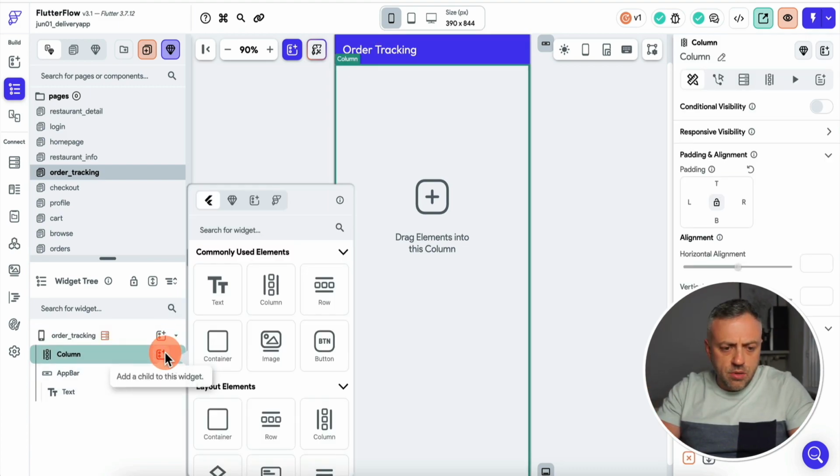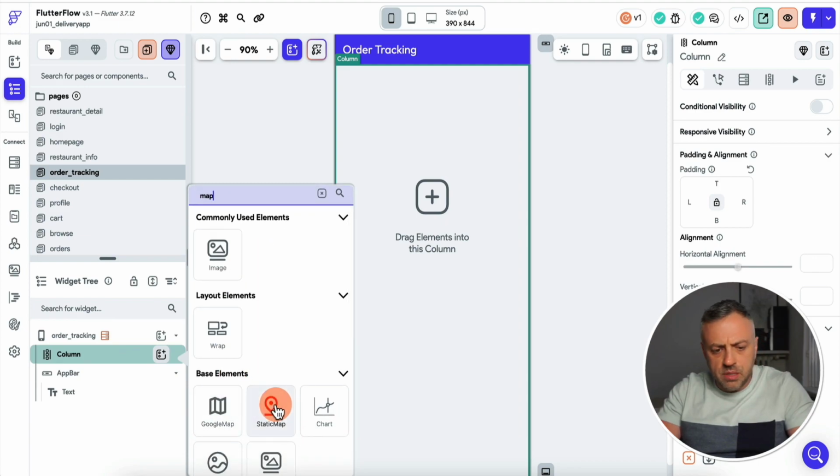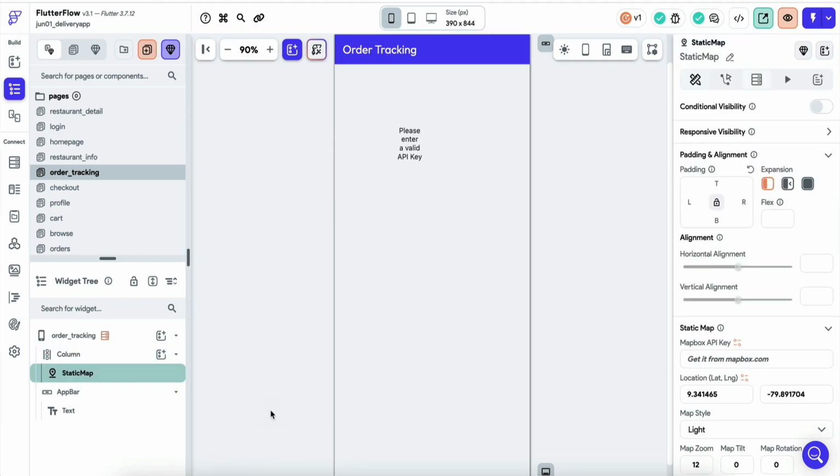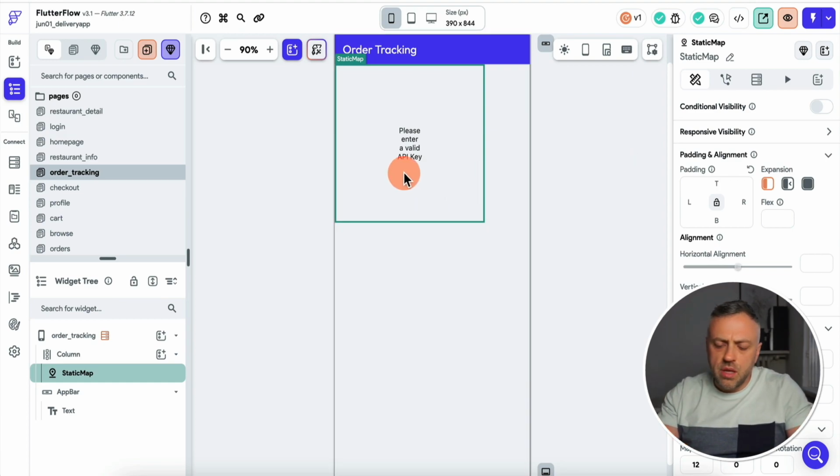FlutterFlow has some map objects. We can search for map, and there's Google Maps, static map. The way these work is that you can provide your key, and they all work the same way: they show you static points. You can't really have dynamic things on this map. These built-in widgets don't give you the ability to create your own directions or your own navigation or anything like that. They don't allow you to do that.